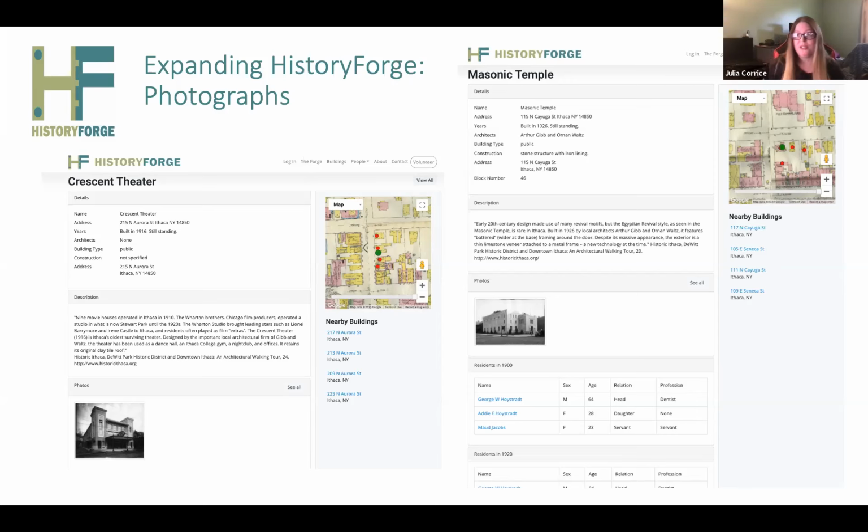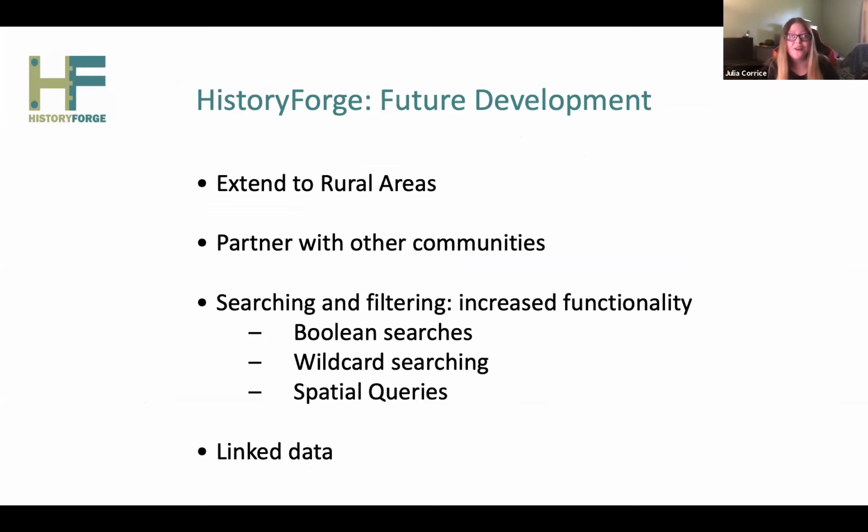Apart from adding other types of historical content to HistoryForge, there are other areas where development is happening on the project. Currently, the project is focused on the city of Ithaca, but there is potential to expand to rural areas and surrounding towns in Tompkins County. HistoryForge is also looking to partner with other communities in New York State who are looking to start their own HistoryForge project, and I'll talk more about that in a minute.